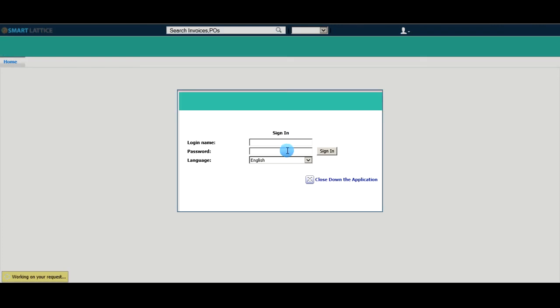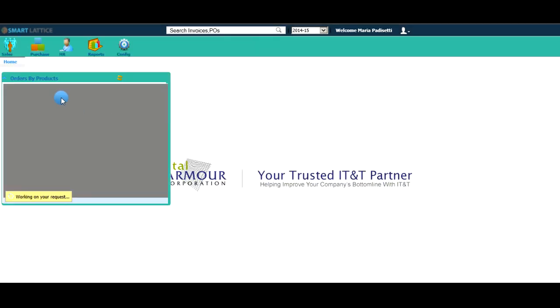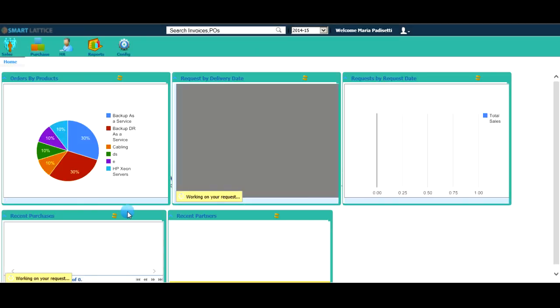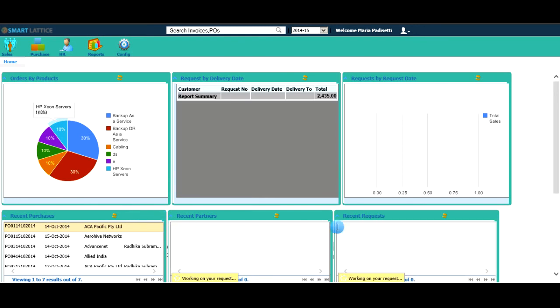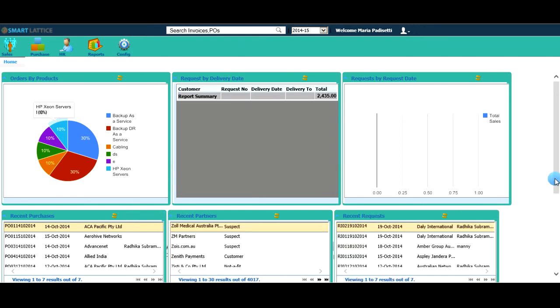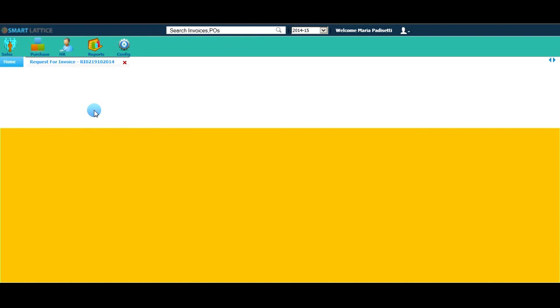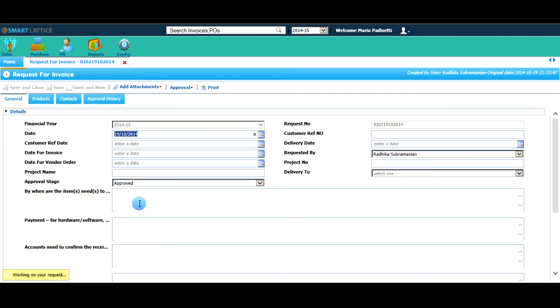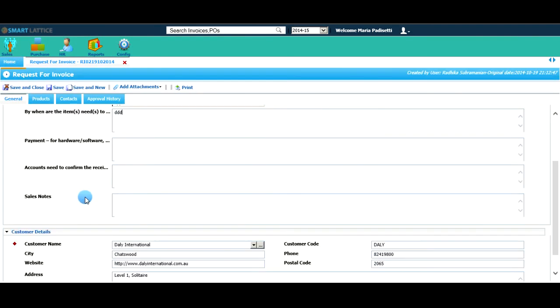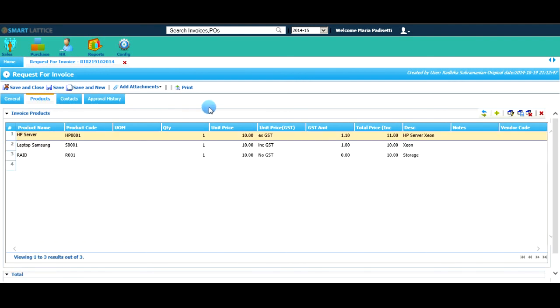But the MD has full complete access and overriding rights. Let's open the same request for invoice from the recent requests, and we can modify and change anything. So that's the basic flow of the request for invoice.